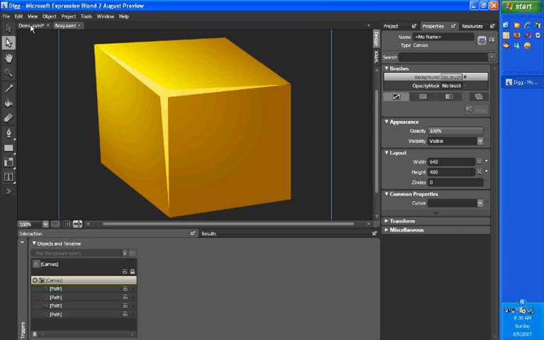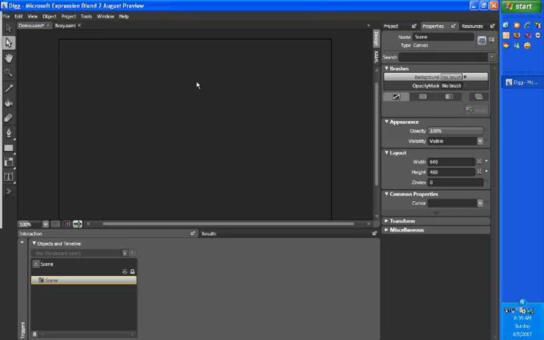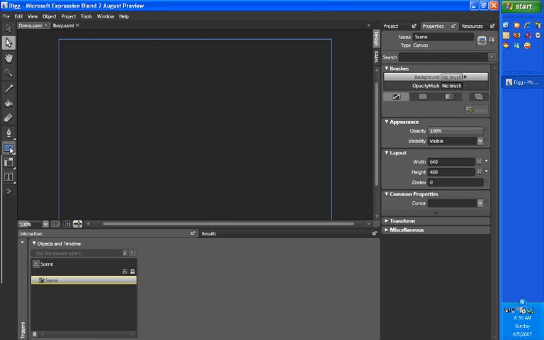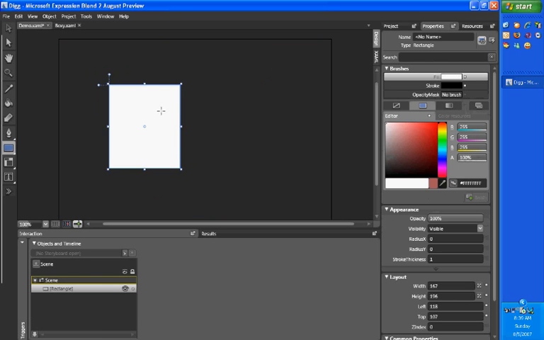So I've got this blank canvas, and the Boxy consists of three sides, and they're just rectangles. So let's just create three rectangles. Let's get started. Simple rectangle, bang.